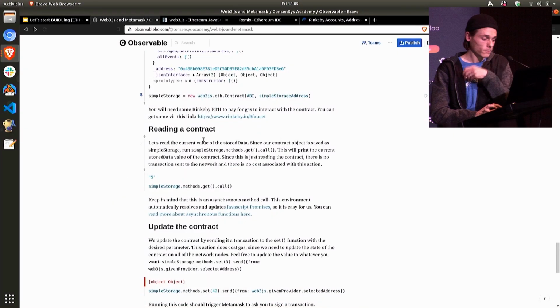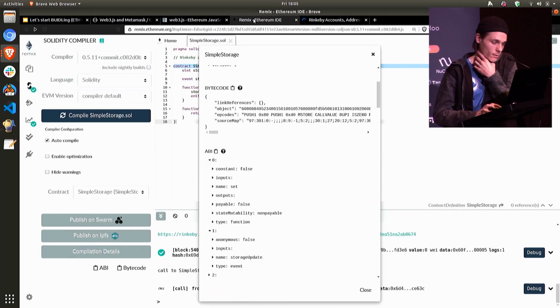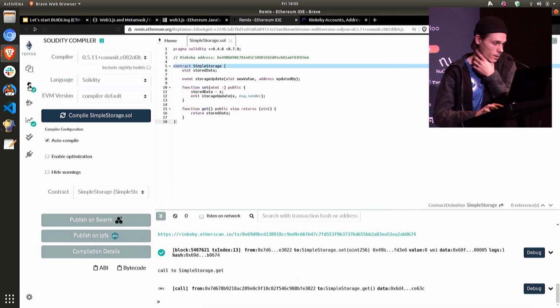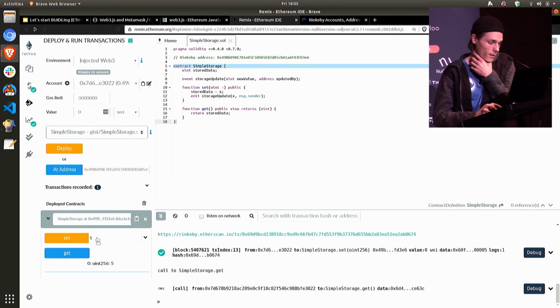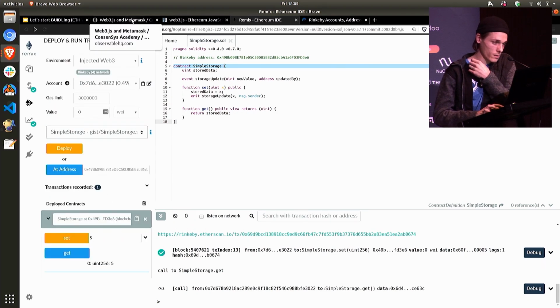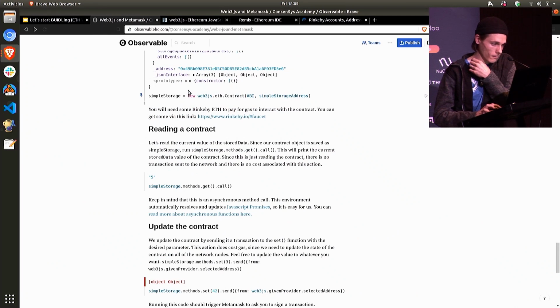So as I updated this contract in Remix, you guys remember I updated it to 5 with the Remix interface. Connecting to it through this exercise, I can see that the current value is 5. I just called simpleStorage.methods.get.call, which just specifies that I'm just reading the contract. I'm not actually sending a transaction to it. But yeah, it's just letting me know the current state of the stored data value is 5.